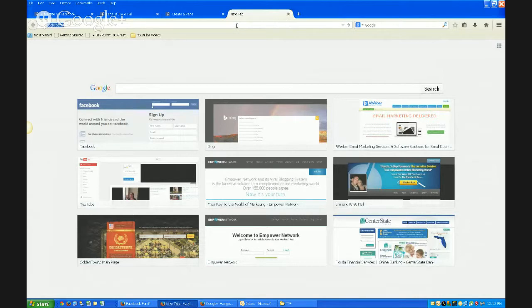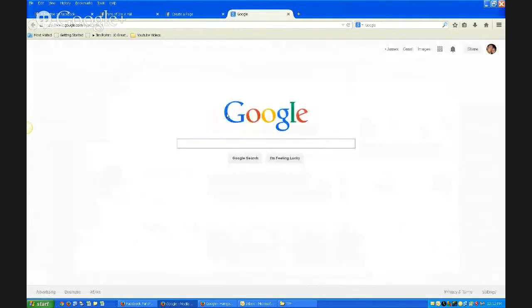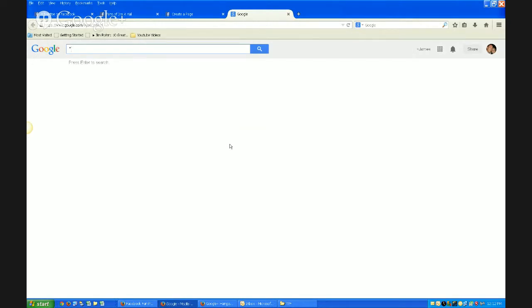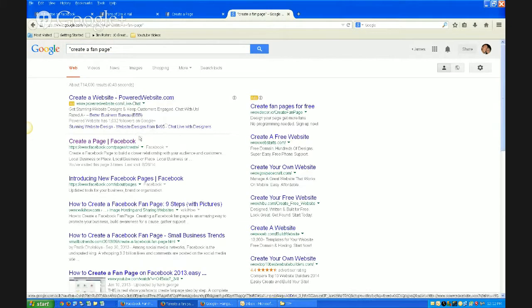You can go to Google. So many people don't use Google enough. You can find anything in Google. So let's say you want to create a fan page. I start with a quote mark there, and I type in create a fan page. The reason for the quotes is to narrow the search. That'll bring back a lot fewer results.